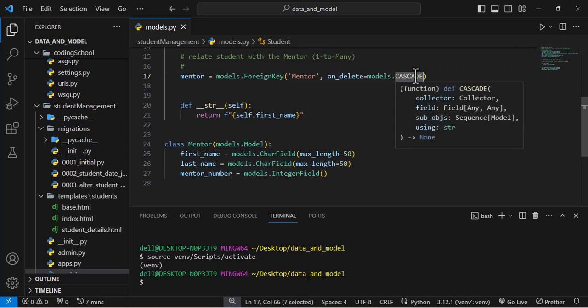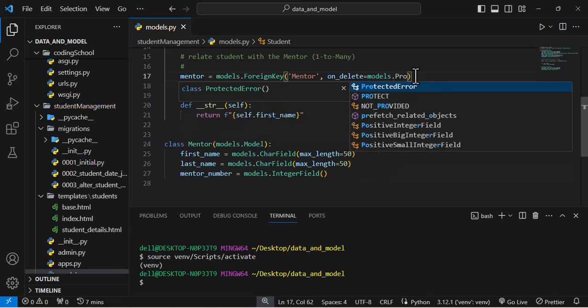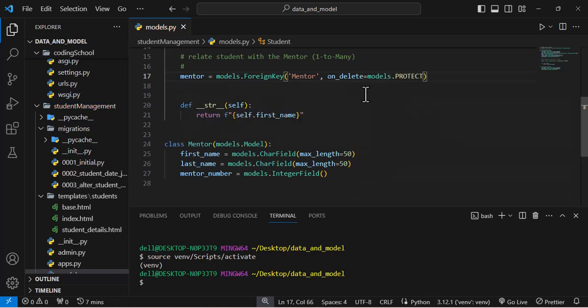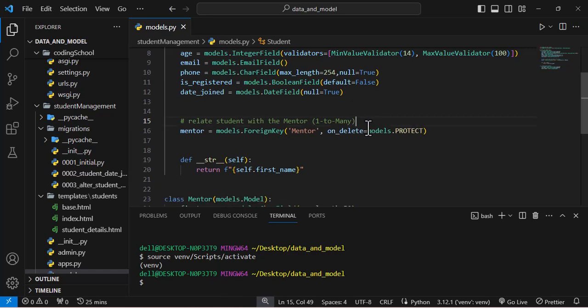Another type that we have is PROTECT. Anytime you want to delete a particular mentor, once it has a reference to a student, or once it is attached to a student, it will stop you from deleting it. It will not allow you to delete it. That is the meaning of protect, just to show you that this thing is referencing another element, so you are not allowed to delete it until you delete the students that are referencing the mentor. Then that is when you are able to delete the mentor.